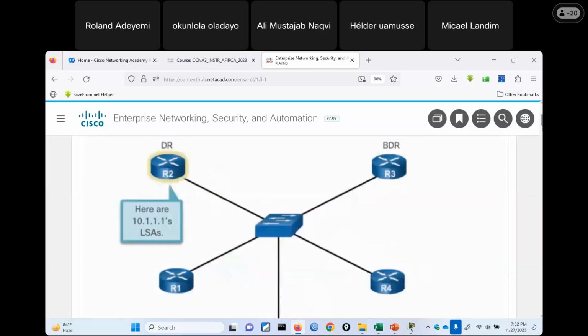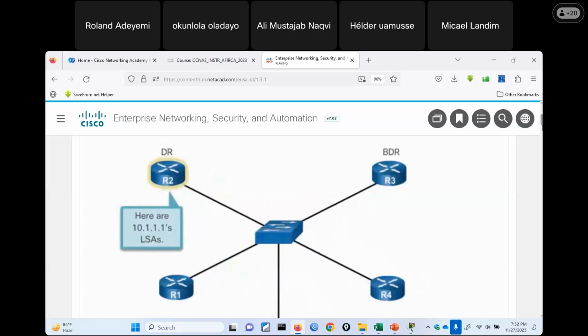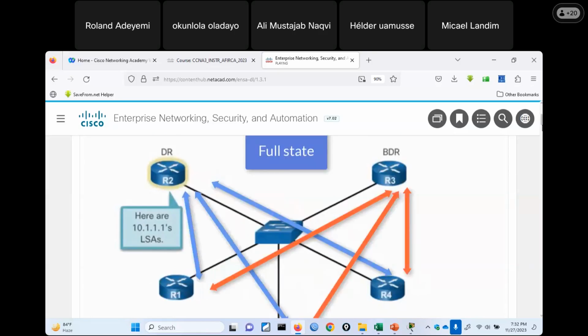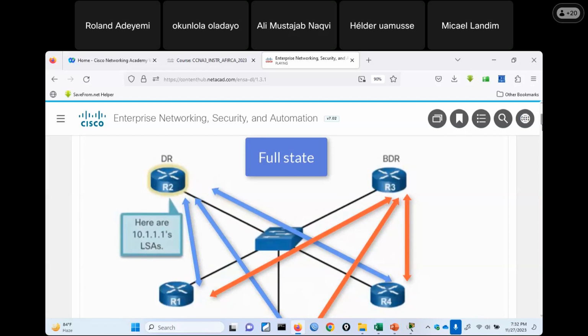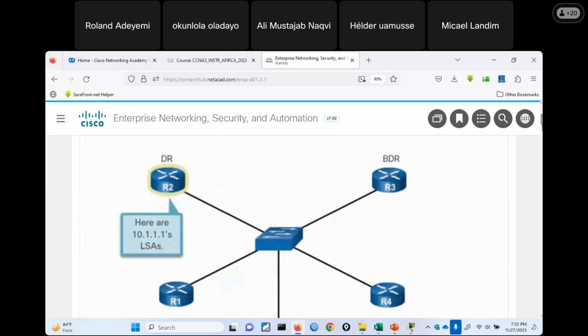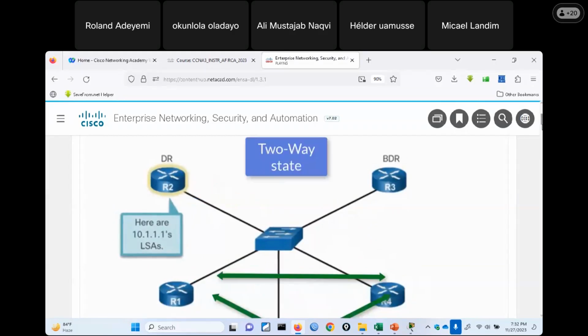What if we could do it better? Well, we can. By having a DR and a BDR elected inside of a multi-access network, we can have router 1, router 4, and router 5 literally have a full state only with the DR and BDR. And router 1, router 4, router 5 will only have a two-way state with each other. They won't concern themselves with having the exact same topology table as each other router.